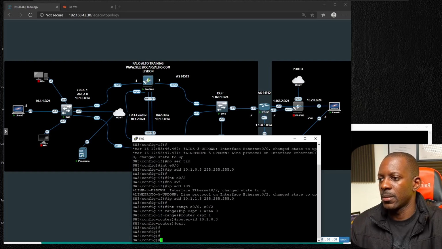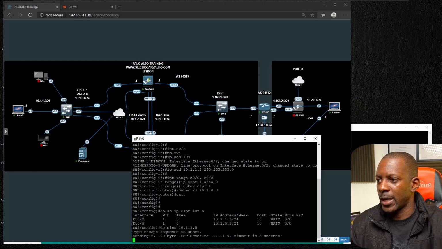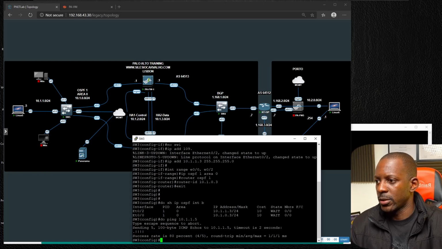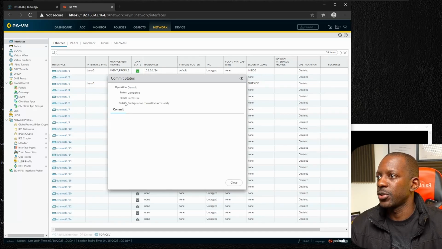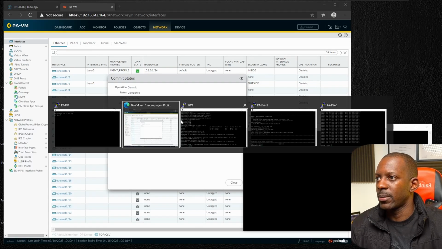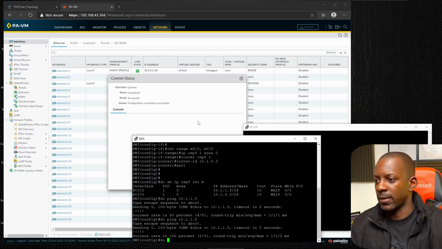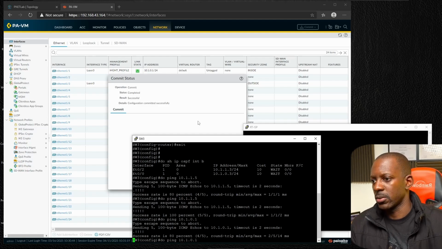Okay, show ip ospf interface brief. So this is done, OSPF enabled, and from the switch I should be able to reach 10.1.1.5. That's the Linux 5 PC, and it's successful. Okay, so the firewall should be ready, which means that we should be able to ping the firewall from the switch, 10.0.1.1. Okay, and it's successful. That's great.